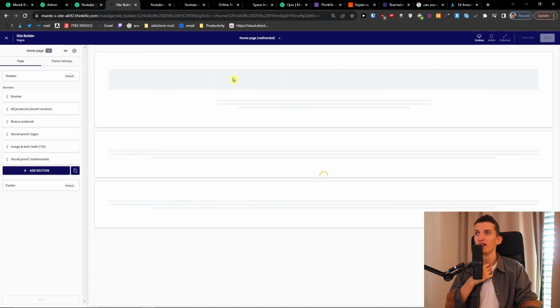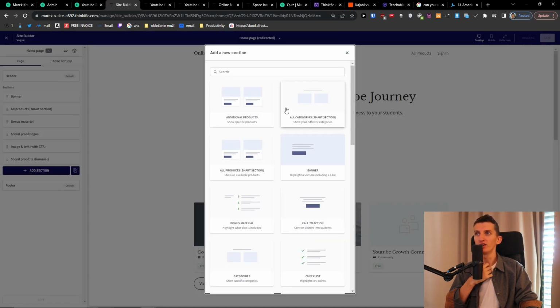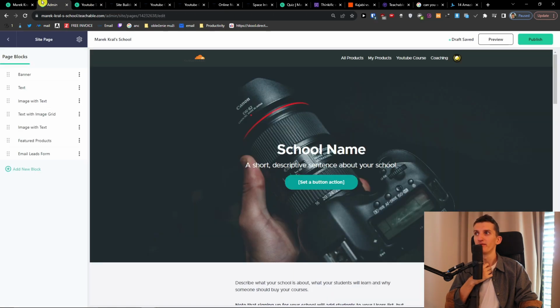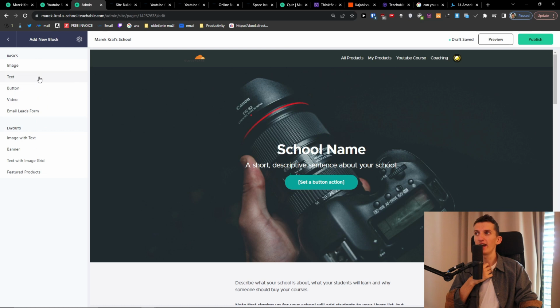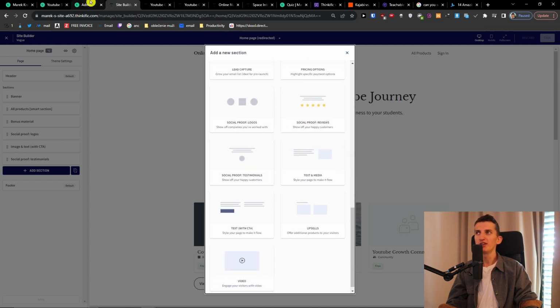Also homepage. So when you come here, you see that what you can do is click plus here and you're going to find all these sections in Thinkific. On Teachable, you're going to have add new block and you're going to have these sections. So you're going to have many more sections in Thinkific compared to Teachable, and even the design of sections and everything, it feels better for me.